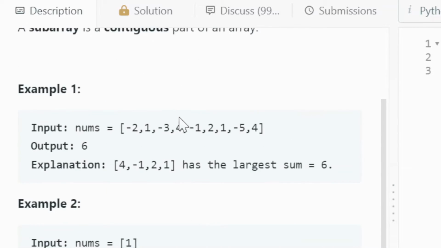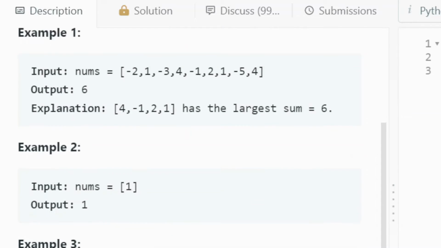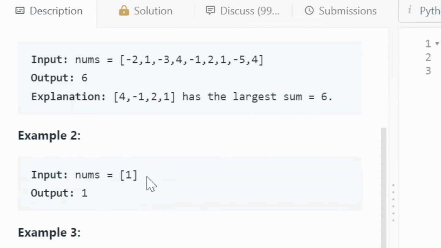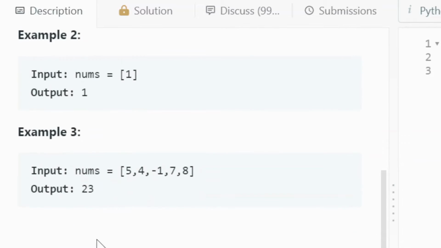So for our first example, if we have this array of nums, our output would be 6 because the sum of these numbers right here is just 6. For a second example, we can see that if we have an array with just one element, here that would just be 1, then our output would be 1. But we can also see with example 3 that if we have this array, then our largest sum can be the sum of just the entire array, and here that is 23.